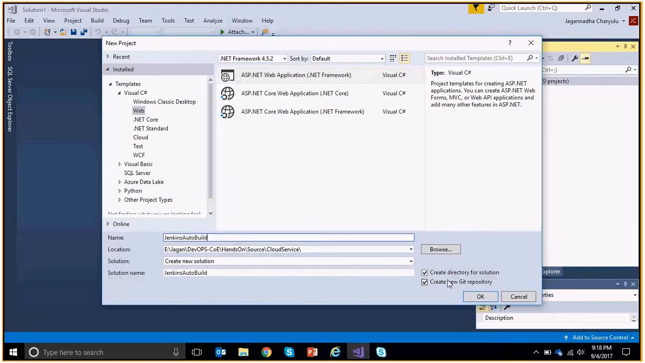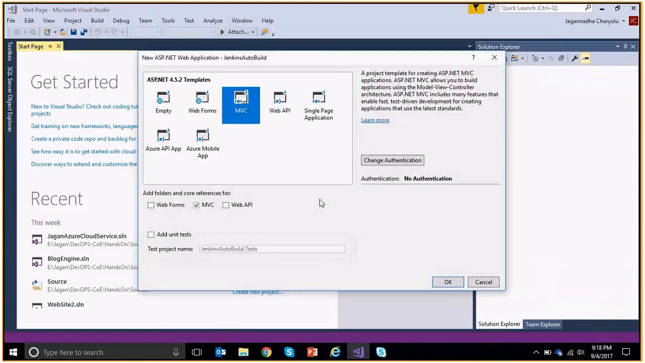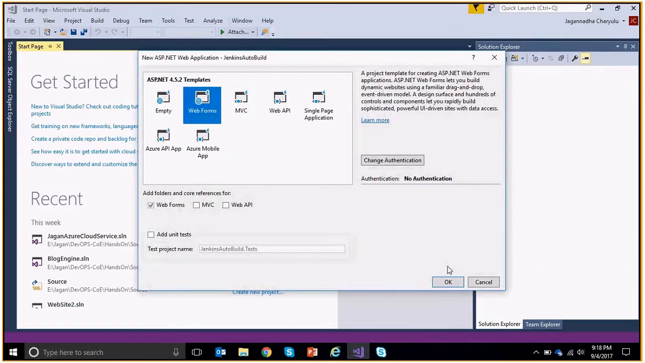Create a new Git repository, or we can... Yeah. Okay. Let it create. Should I keep it this way? Keep it. MVC? No, normal web app, web forms. Okay. No confusion.